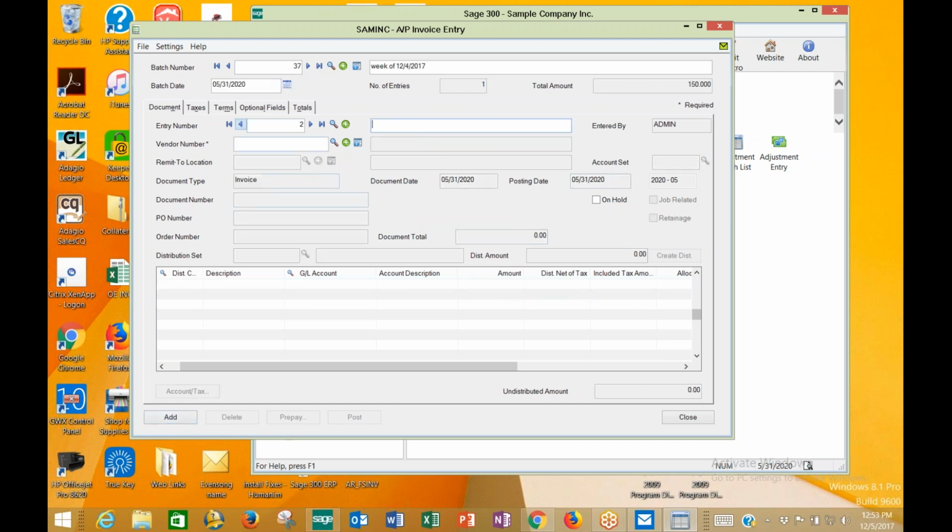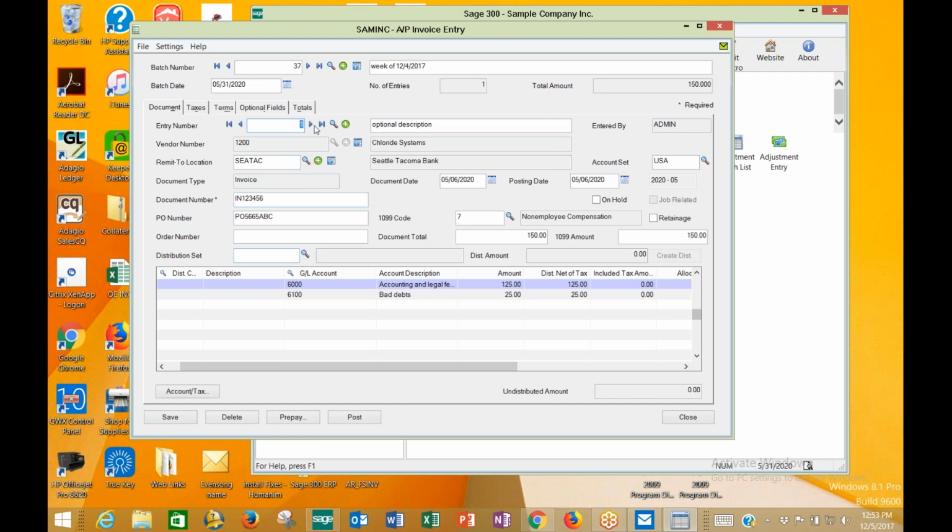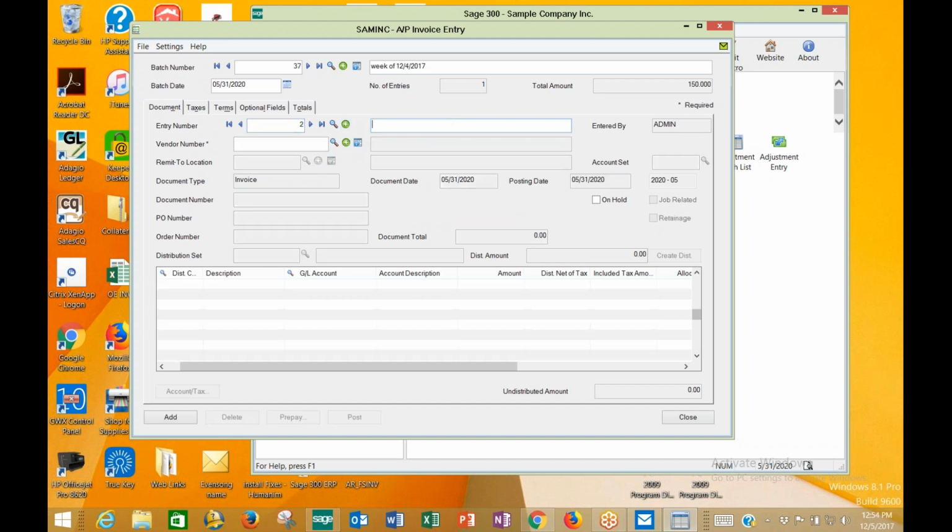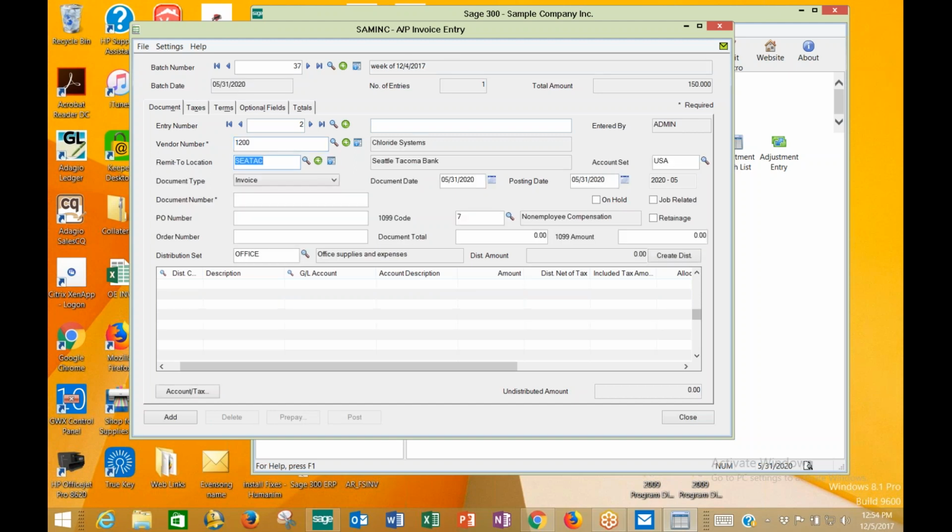We have a distribution set for the use tax in ours. Okay, so that's fine. I'll show them the GL code when they come in to see me this morning. We can do an example with a distribution set.